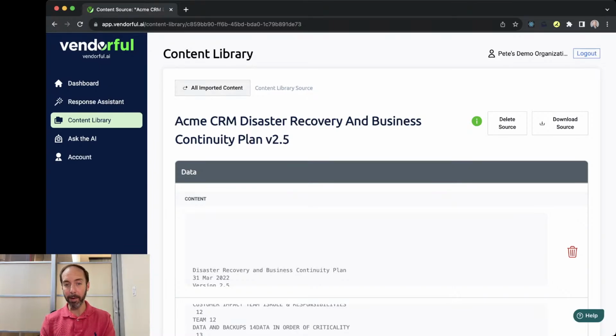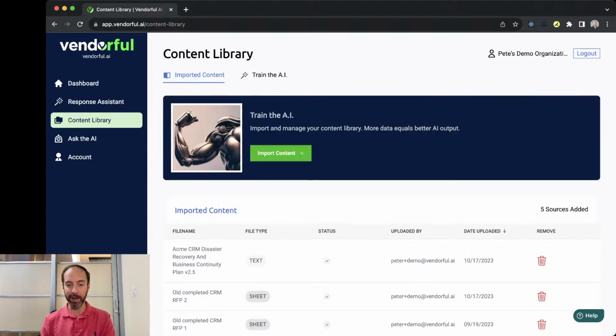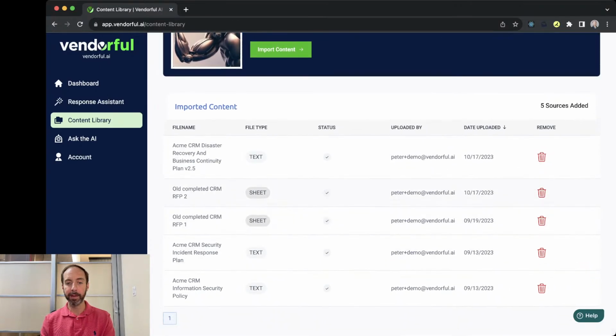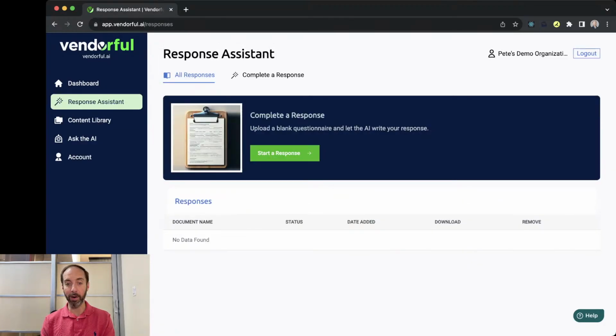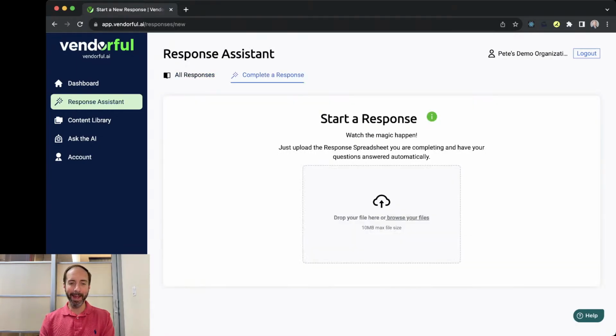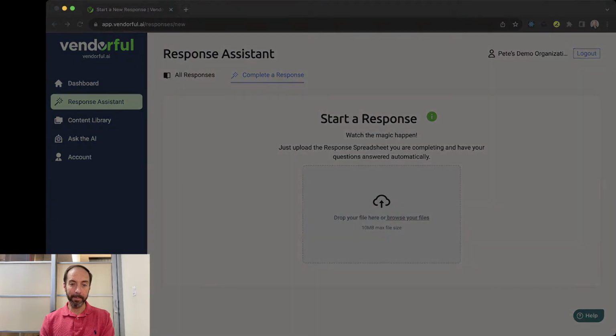But for now, we have 5 pieces of content. We've got some past RFPs. We've got some security policy documents. Let's go ahead and run an RFP. So the other thing you can do once you've got your content library is run an RFP or security questionnaire or DDQ. We don't care which. And I'm going to show you what that looks like.